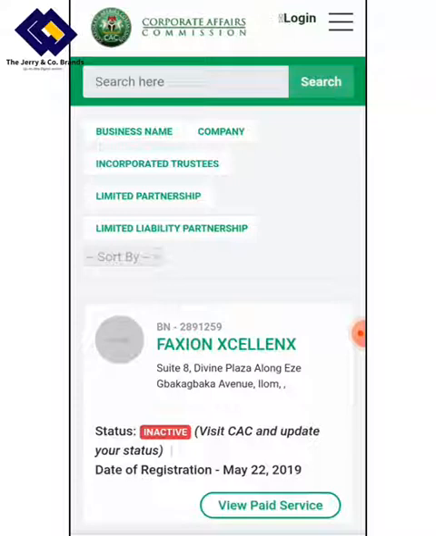The first thing is to do public search. You need to do online public search. The purpose is to know if the name given to you by your client is being registered already or not, because you have to submit it for approval with money. You can't do it free of charge.